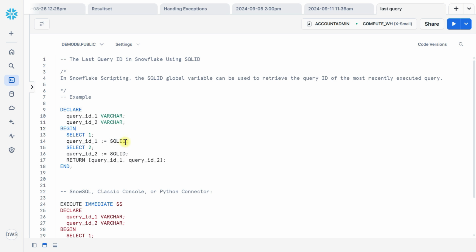using the global variable SQLID. In this example, we declare the variable query_id_1, which is varchar data type, and query_id_2, which is also varchar data type. Between BEGIN and END, this is an anonymous block, and we execute select 1, this is query 1, and capture its query ID using SQLID. This is a global variable, and we capture it into query_id_1, which is varchar data type.